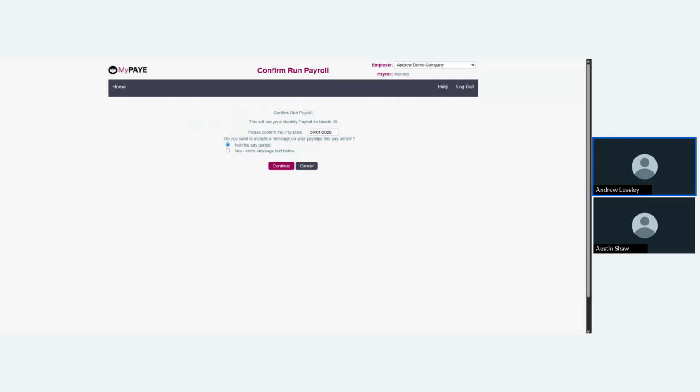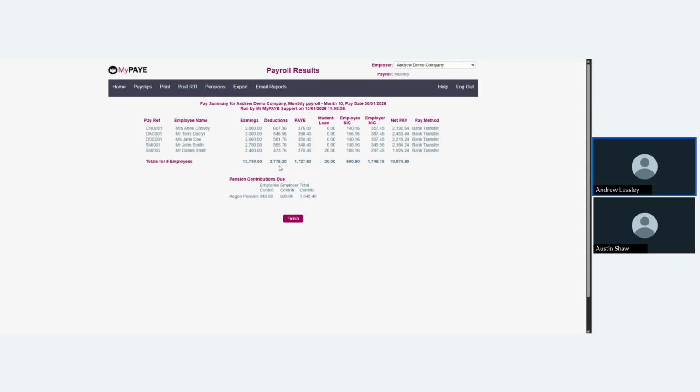It'll ask you to confirm the pay date and if you want to put any messages on the payslip this period, so I'm not going to put any on, so I'm going to continue. It'll calculate everyone and take you to this payroll summary screen. So this is a summary of everything that's happened in this pay period. It'll list all the employees, and then you've got the earnings, the deductions, the tax, student loans, national insurance, net pay, pension totals.